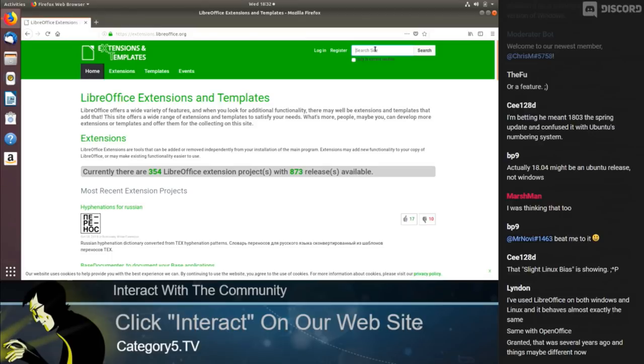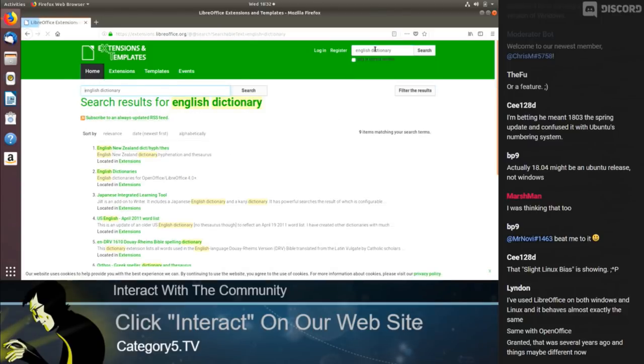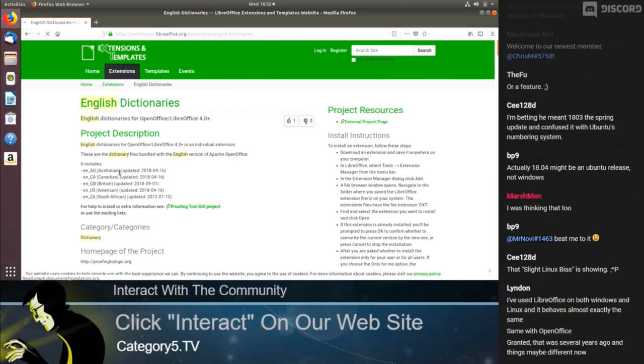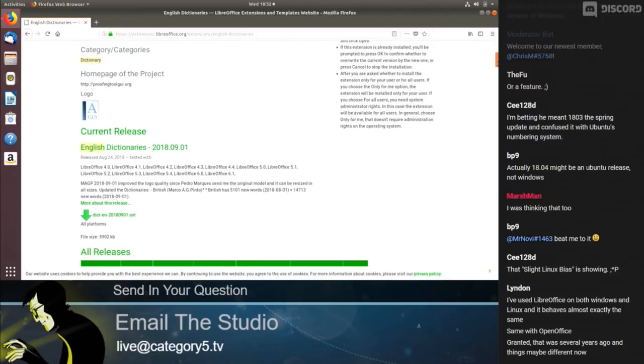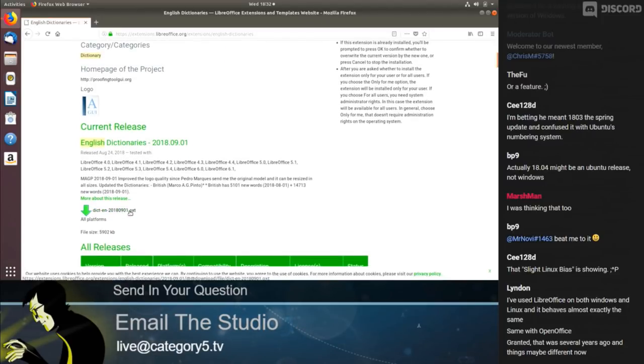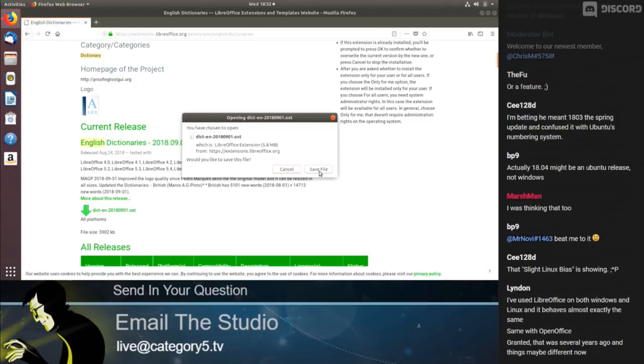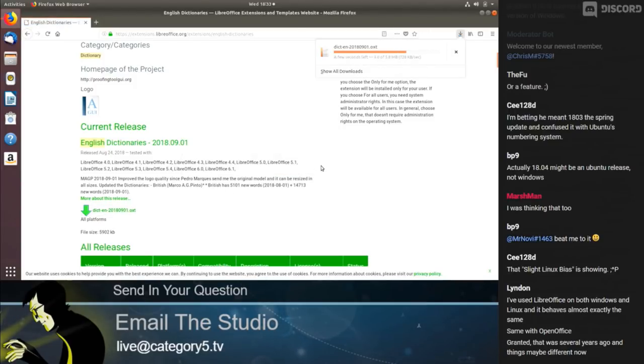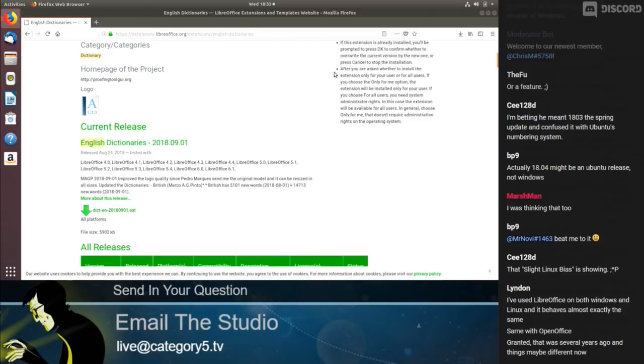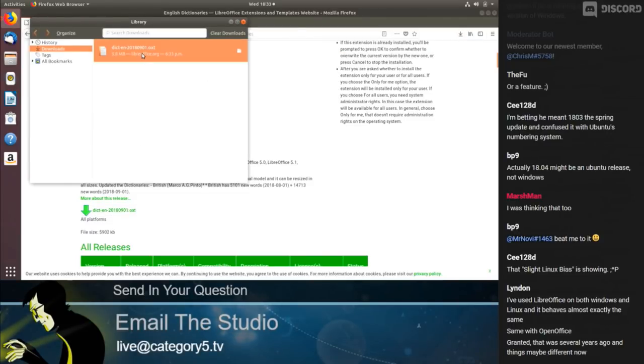Yes. Okay, so I'm going to do a search here for English dictionary, and you can search for a dictionary that's relevant to your language. There are many. I'm going to click on English dictionaries here, and within this page, I'm going to scroll down a little ways, and you can see there is a file that ends in .oxt, and that's what I want to download. I'm going to save that file to my computer, and that puts it in my downloads folder. If I go into Show All Downloads, you can see there's my dictionary file.